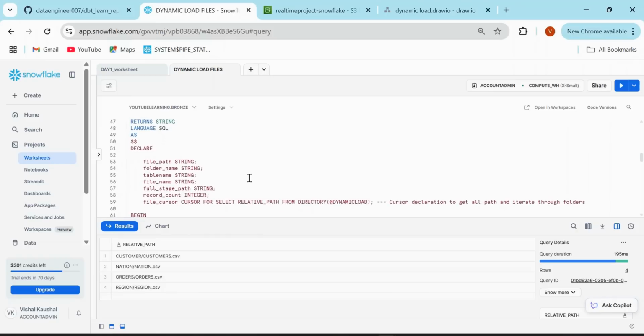So like that, I am going to use a file path, folder name, and table name. You can take the table name, although it is not required; you can even use the same folder name to create the table name. This is how you can do it, but it is totally up to you.